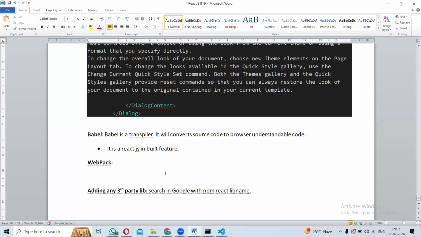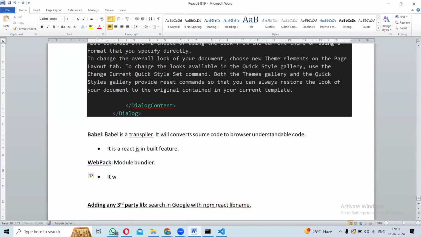Okay, so here is the Webpack. What is a Webpack? Webpack is a bundler. It's a module bundler. So what will it do? It will bundle the dependency files. All the files, whatever you have developed, the dependency files.